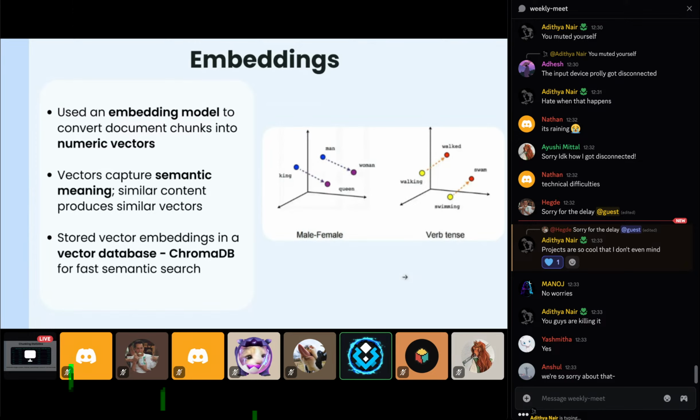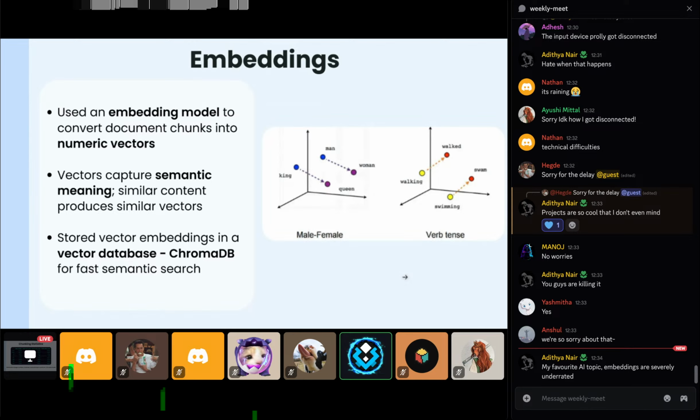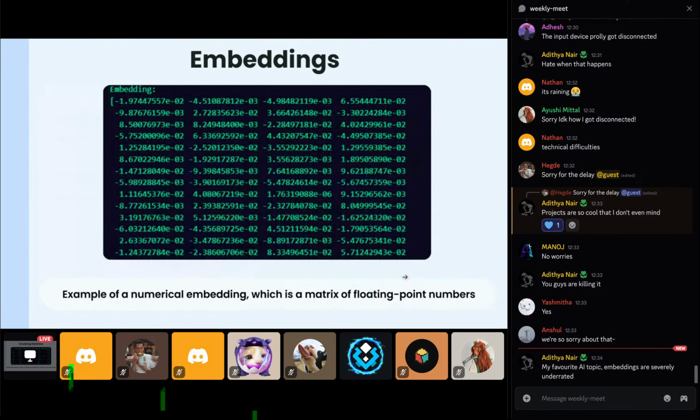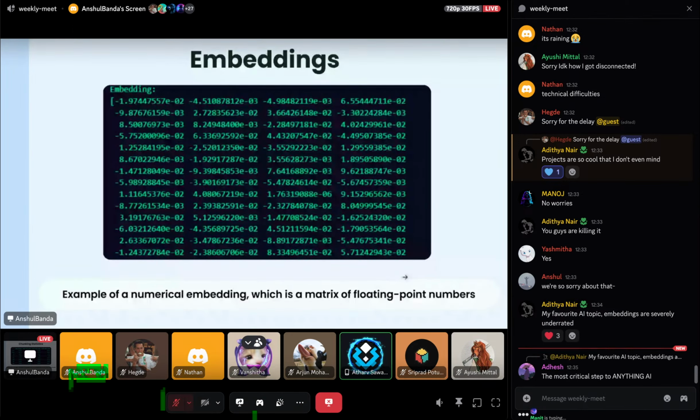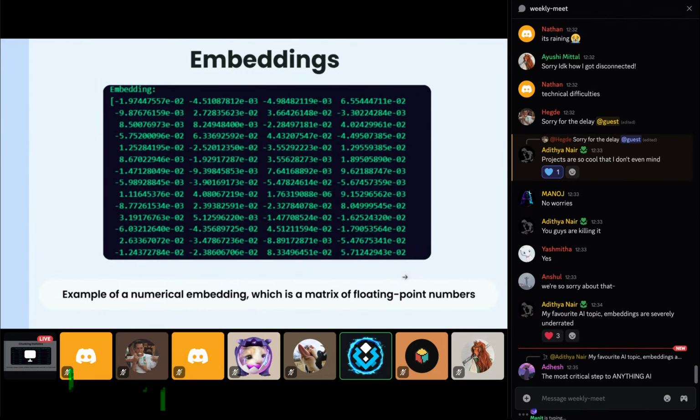Here we've chosen ChromaDB because it is fast and efficient and allows us to quickly find the most relevant chunks later on. This is one such embedding that we have generated. This whole vector has n dimensions, which we can set on our own. This represents one chunk, which is one complete thought.